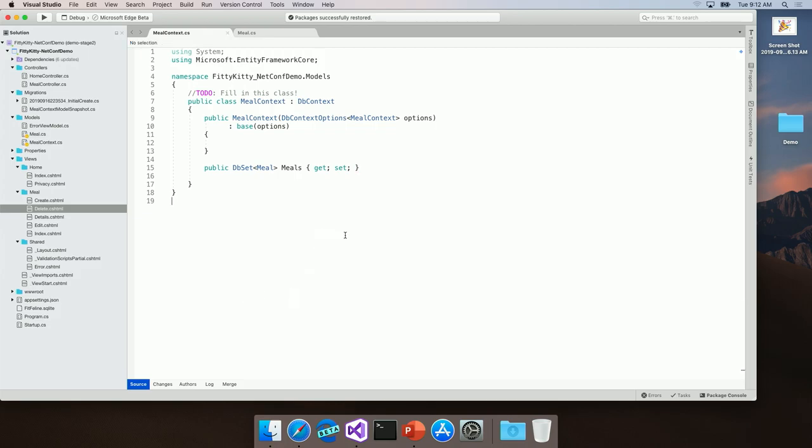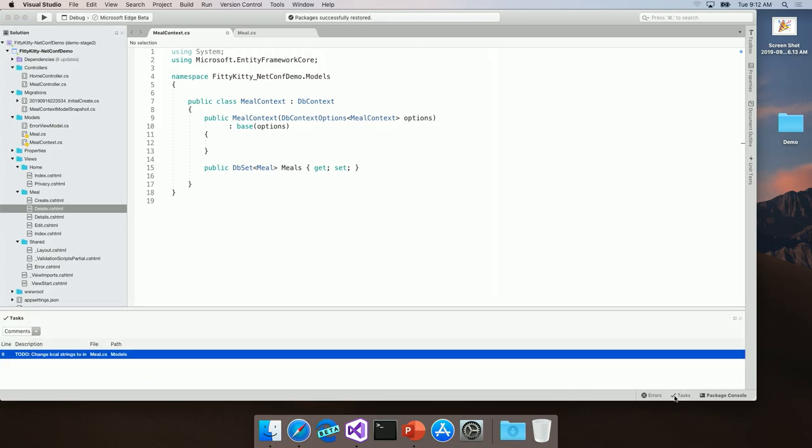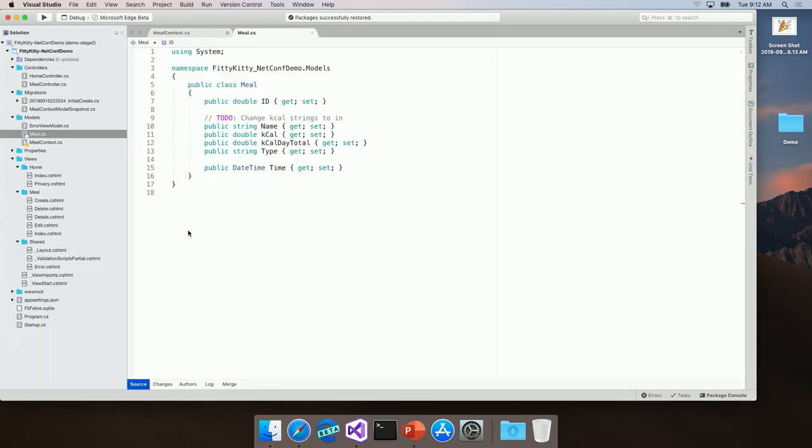Now let's check out my to-do list and see if there's anything else I need to do once I clear this guy out. There we go. All right, by clicking on tasks, I can see that I need to change kcal from strings to int. All right, so I'm going to double click here and navigate. All right, change. Okay, so yeah, they're actually doubles. So I need to change these doubles to integers because that's the data type it needs to be.